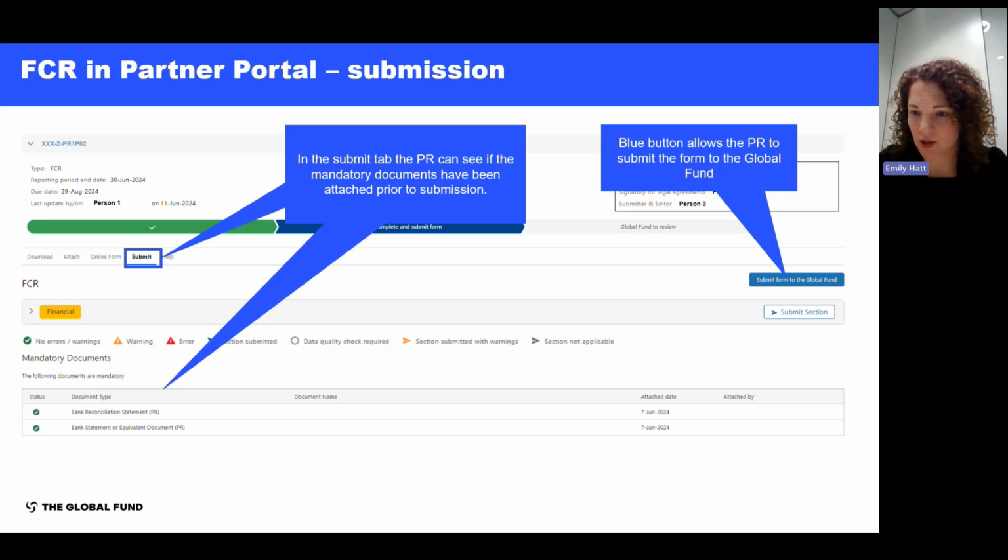Once all the data quality checks have been completed and the PR is ready to submit, they can navigate back to the Submit tab, and this again will show them a summary of all the tabs that are included in the report, as well as the mandatory documents that need to be attached. Here at the bottom of the screen, you can see the green check mark, which means that both mandatory documents have been attached. Once all the errors and warnings have been resolved and the PR is ready to submit, they can click on the blue button, which allows them to submit the form to the Global Fund.